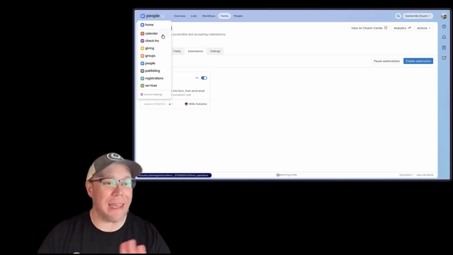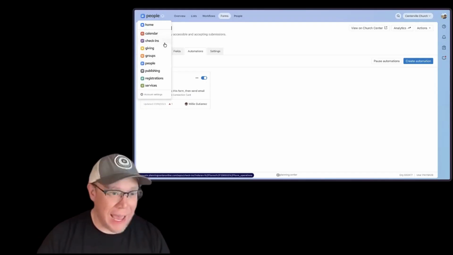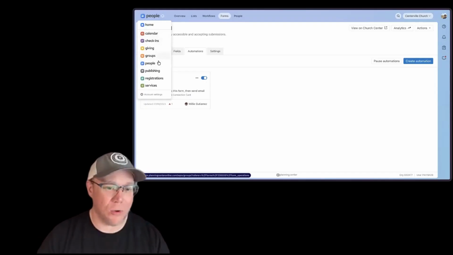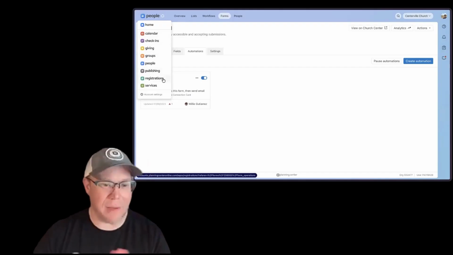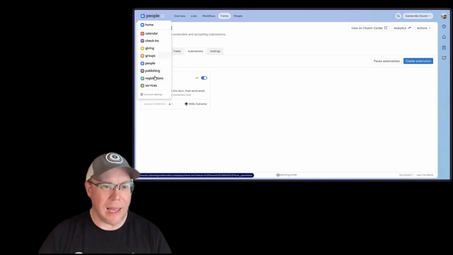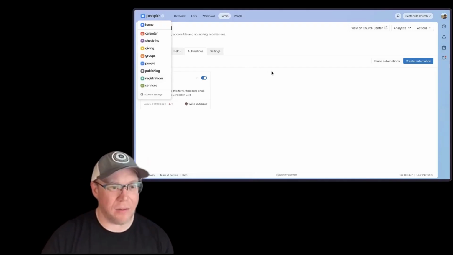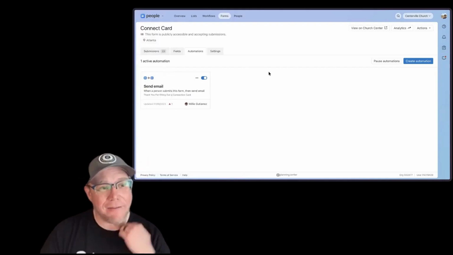automations. We have them in calendar. We don't have them in check-ins. We have them in giving, groups, people. We don't have them in publishing, and we do have them in registrations and services. That's where they exist in all of those places. Now, those are all the live automations.